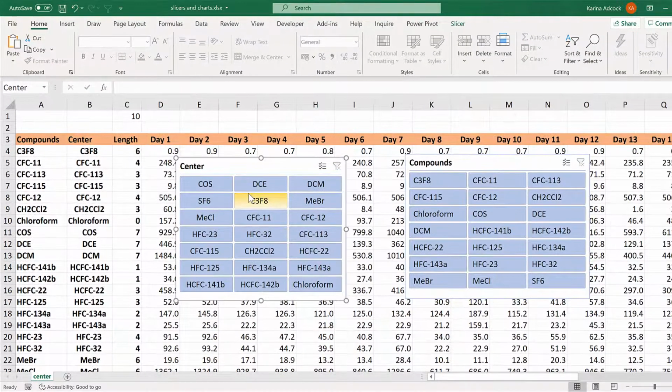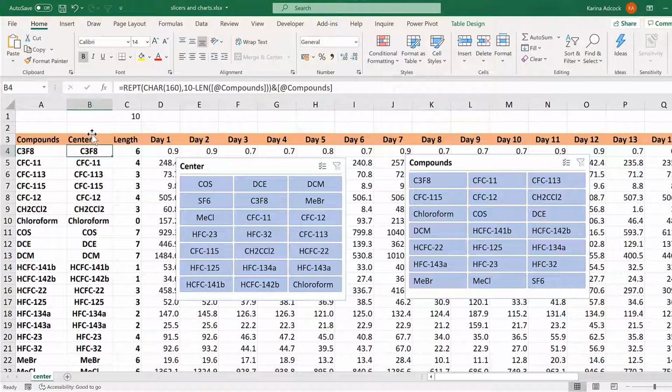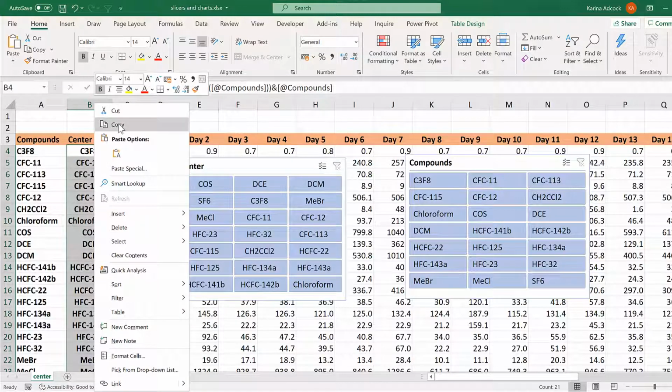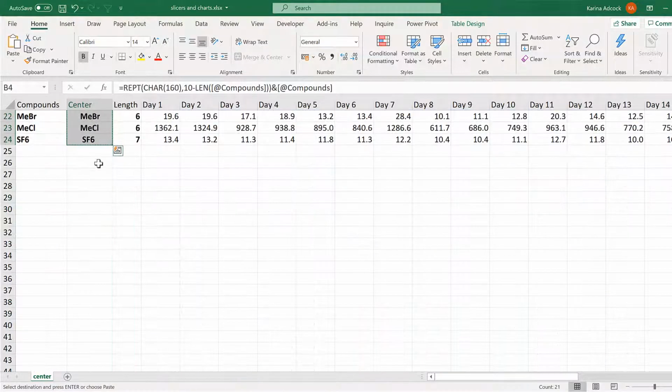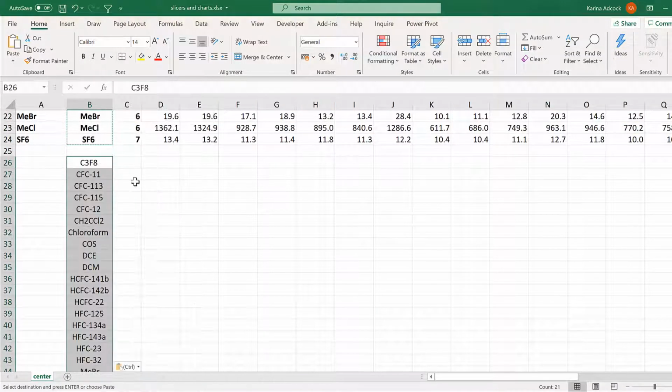Now you may have noticed that the order of the values has changed from the order that they were here, and that is because the slicer is trying to sort it in alphabetical order, but it can't do it properly anymore because we've added spaces to the beginning. So in order to fix this, we need to make a custom list and then use that to sort the slicer. To do this, I'm going to copy this column here, then paste it down here as values.